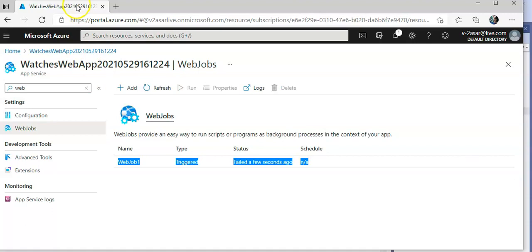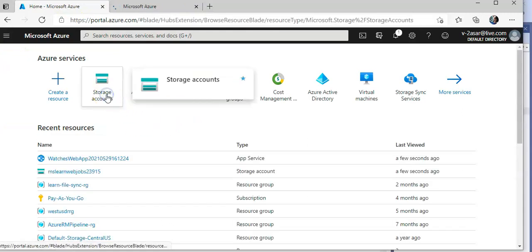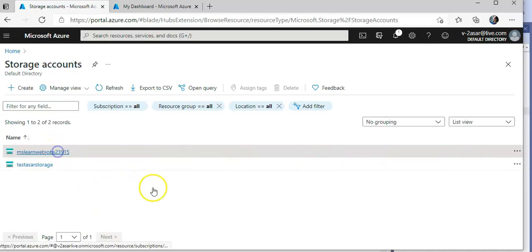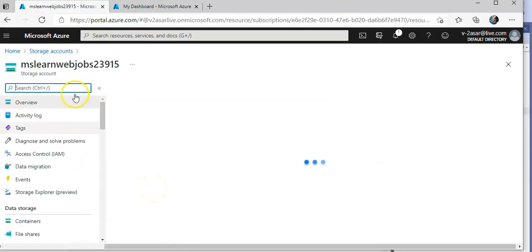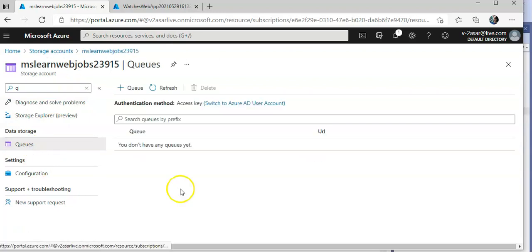Okay, so it ran. If I check the storage account again, check the queues. A bit of delay, but this is how you configure the web apps and the web jobs and deploy it and publish it to the web app and link it to the storage account.